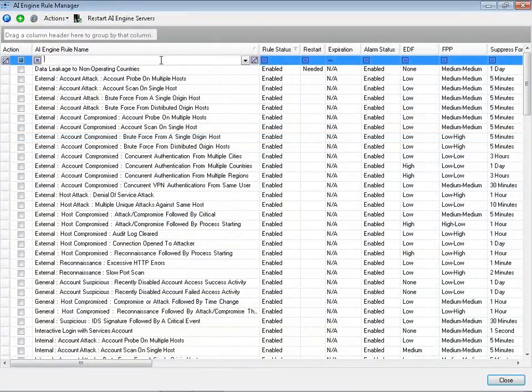Let's look at a couple other rules. Let's look at some rules that are actually created by the LogRhythm Labs team, provided to our customers as part of one of our knowledge modules.